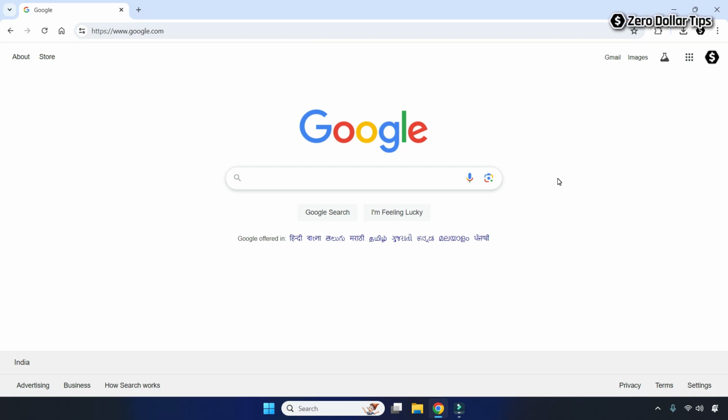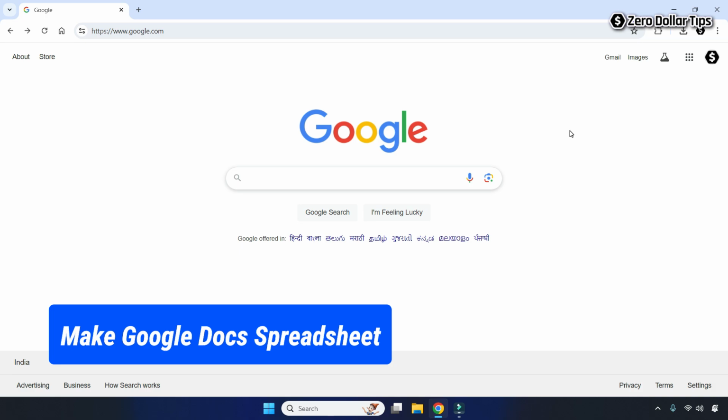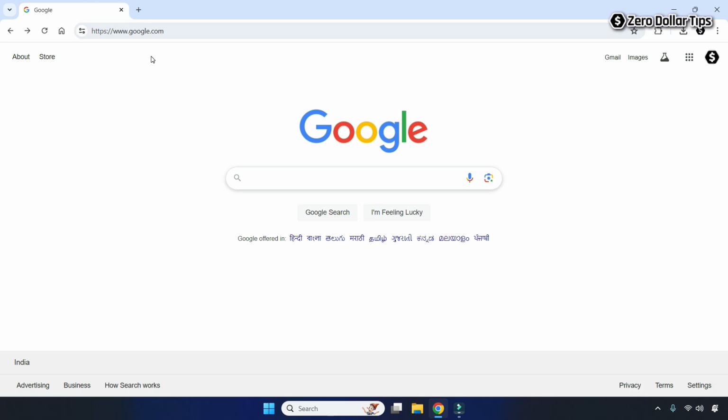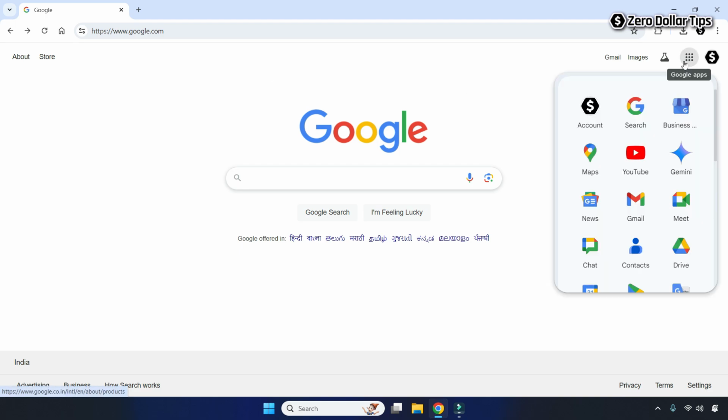Hi guys, if you want to create a Google Doc spreadsheet and share it online with friends, family or colleagues, then let's see how to do it. So for that, first of all open google.com on your browser and then click on this Google Apps icon. And now here click on Google Drive.